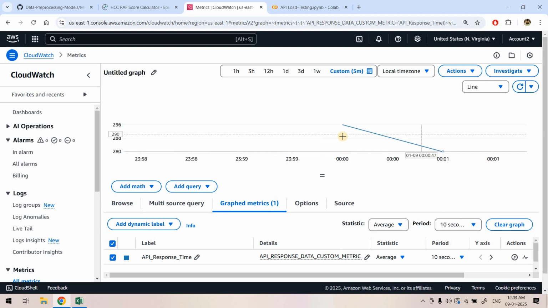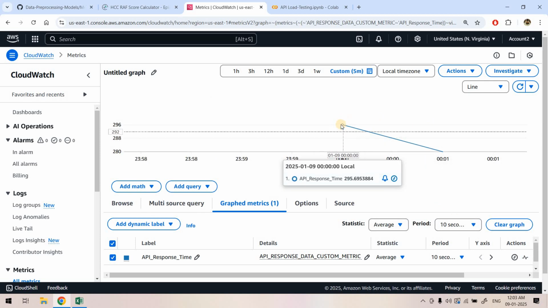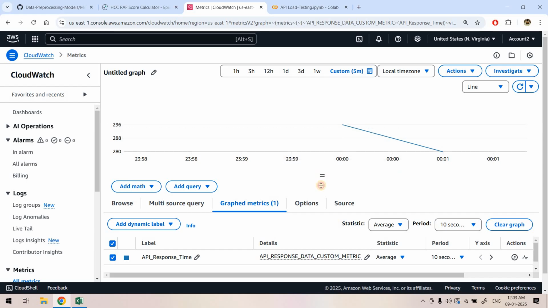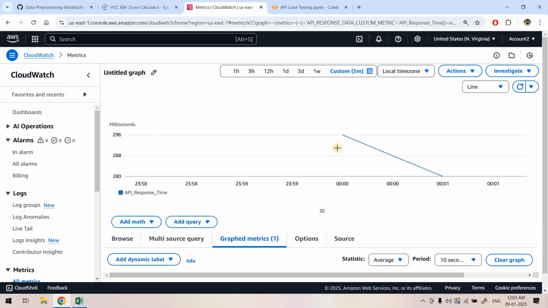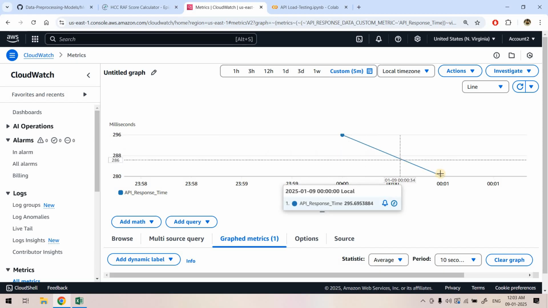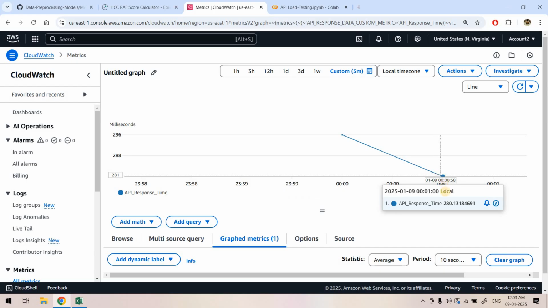And here you will be able to see some graph. So at 12 a.m. our code run started. Okay, API response time initially was 295 milliseconds. If you want to see the units, maybe you will be able to see that also. Just make this graph bigger, and here in milliseconds you will be able to see the API response time. Okay, so here it started with 295 milliseconds and then it got reduced. Now it is 280 milliseconds at 12:01 a.m.